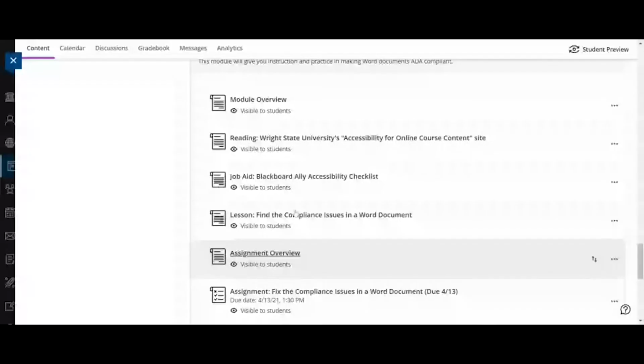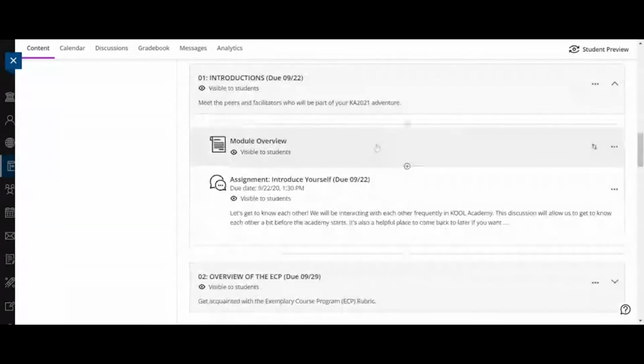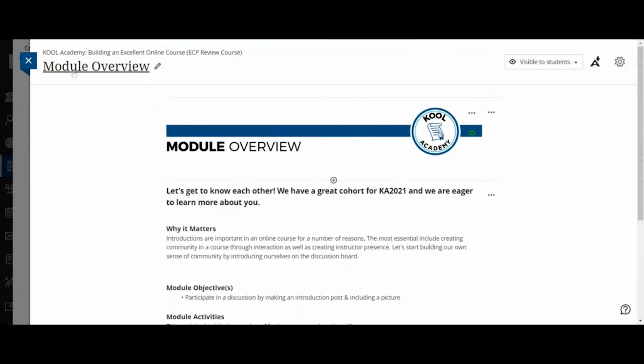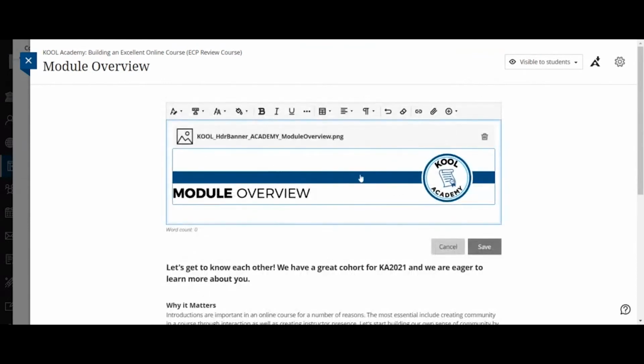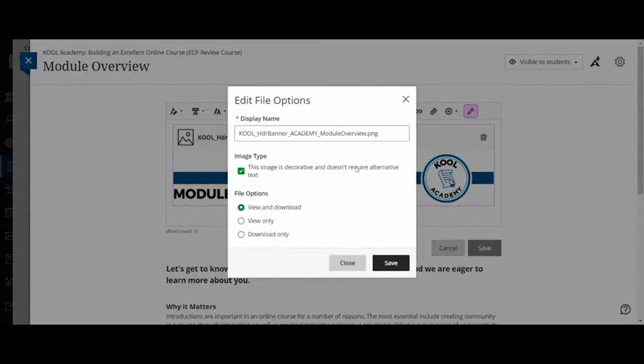decorative. So here we go, back to Cool Academy. So if we go to, let's start with maybe introductions, module overview. Okay, so we already have a page header that says this is a module overview. So in this case, this information is actually redundant. So we could mark that as decorative. I'm not 100% sure it will be, but it's certainly an option that makes it so that when someone's using a screen reader, they're not going to hear the same thing repeated twice.